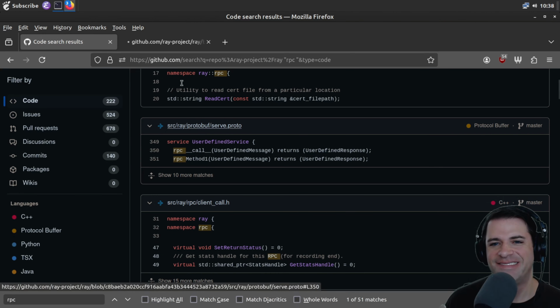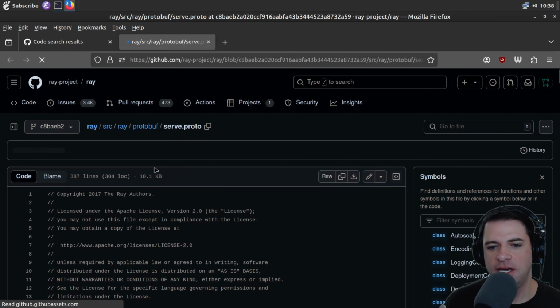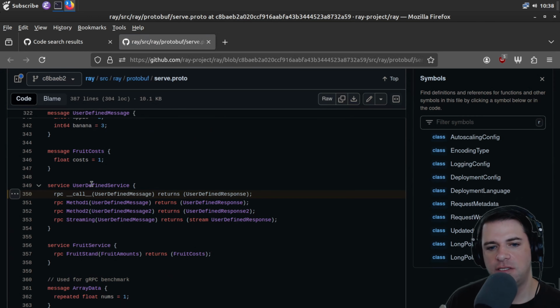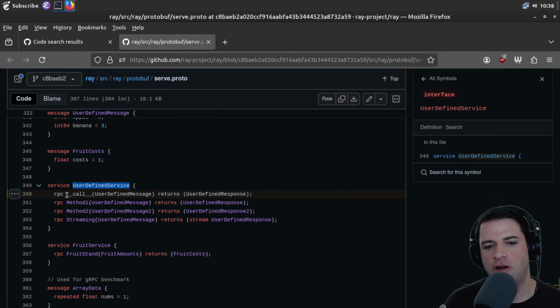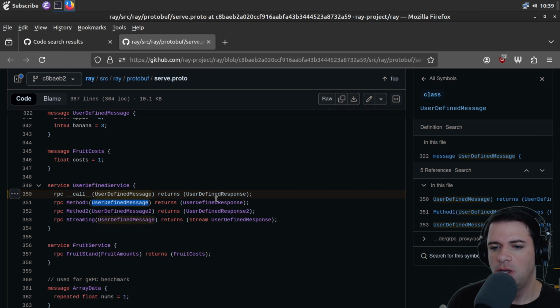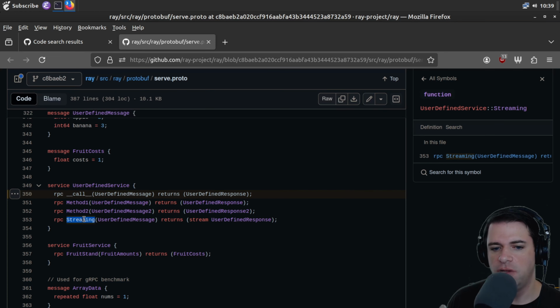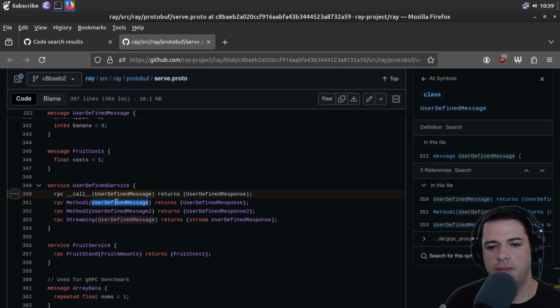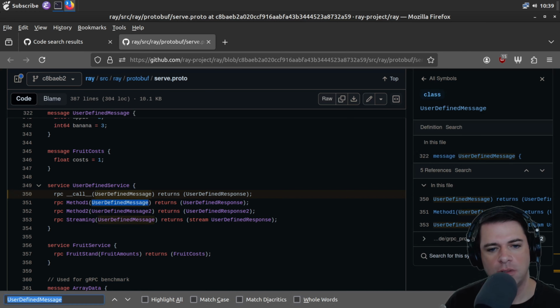Okay. So it looks like this user-defined service has an RPC method underscore underscore call. Seems to be from Python. And then also method 1, method 2, and these have user-defined messages and streaming. Streaming, I'm going to guess, is what they use for actors. User-defined message 1 and 2, I don't know.